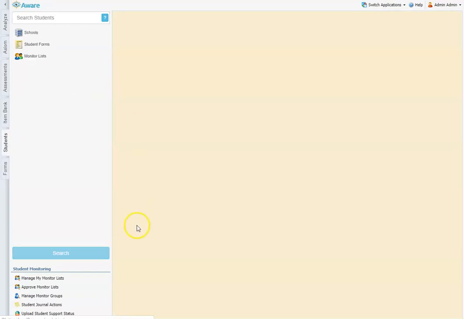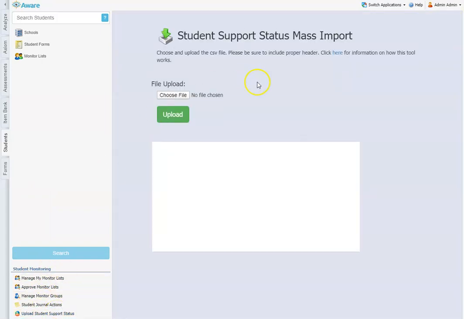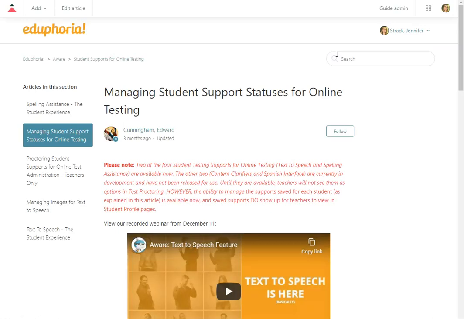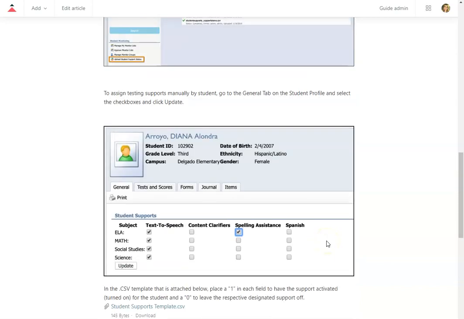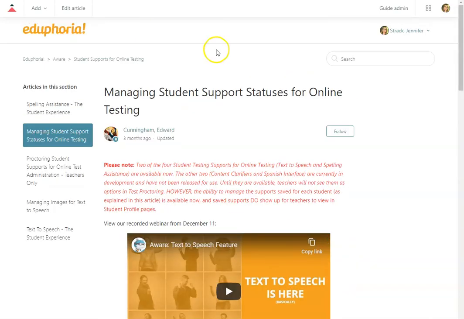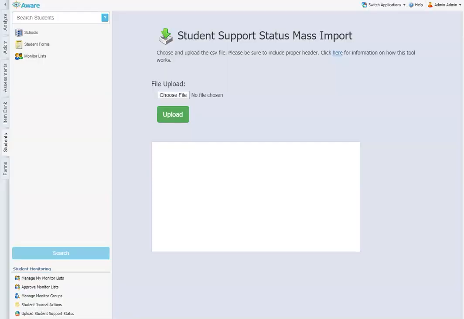So when I click on the Students tab, I can upload a file for all students by clicking on Upload Student Support Status, and then I can choose a file. If I click here, where it says right here, it will take me to the help section, and we'll just go ahead and do that. And this tells me what the file format looks like and how I need to format the file to be uploaded for all students. And so this is how I can quickly upload a file that assigns the appropriate embedded supports to all students for online testing.